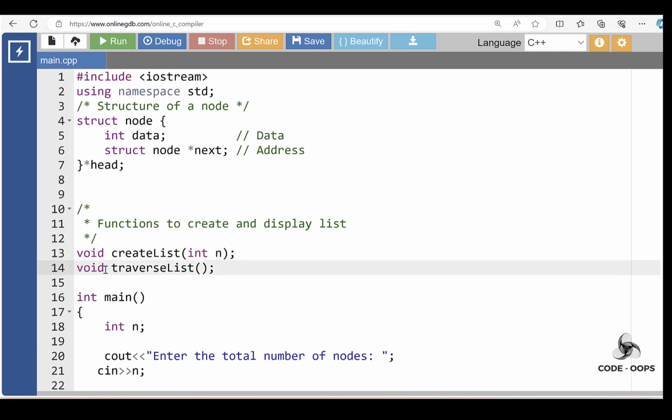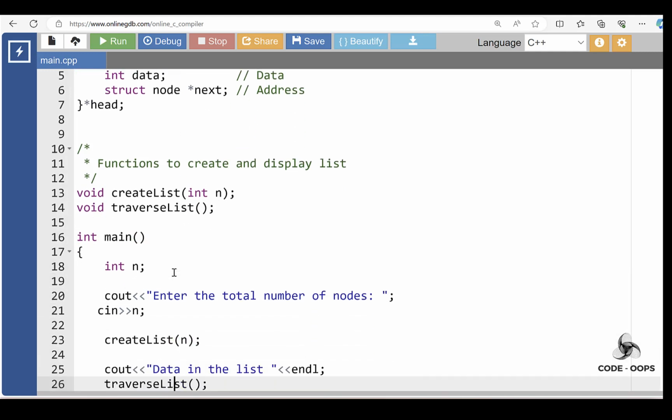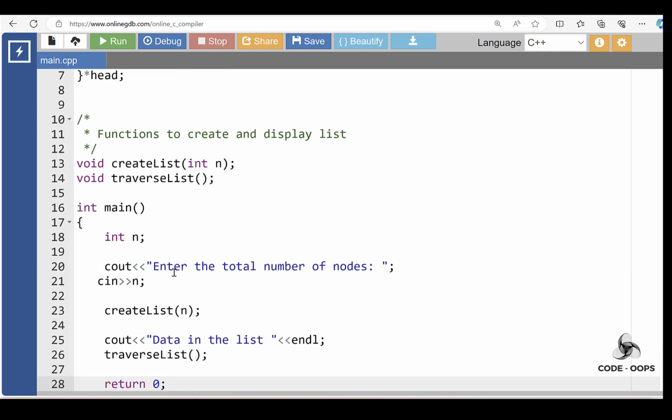In the second function, void is the return type and traverseList is the name of the function. Then inside the main function, declare a variable n. n is for the total number of nodes in a linked list. Then input the number of nodes to create from the user and store it in the variable n. After that, call the createList function.